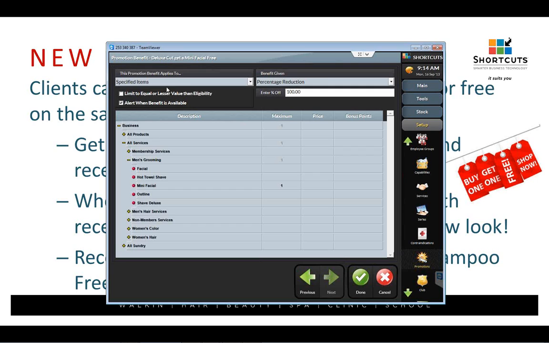Then here we have what the promotion benefit applies to. So this particular benefit is a specified item. So they're going to get something for free, and it's a specified item. Okay. Down here, I chose, you know what, it's for that mini facial. So they'll get that mini facial. And it's a percentage reduction. So up here at the top, I'm giving 100% off this particular service.